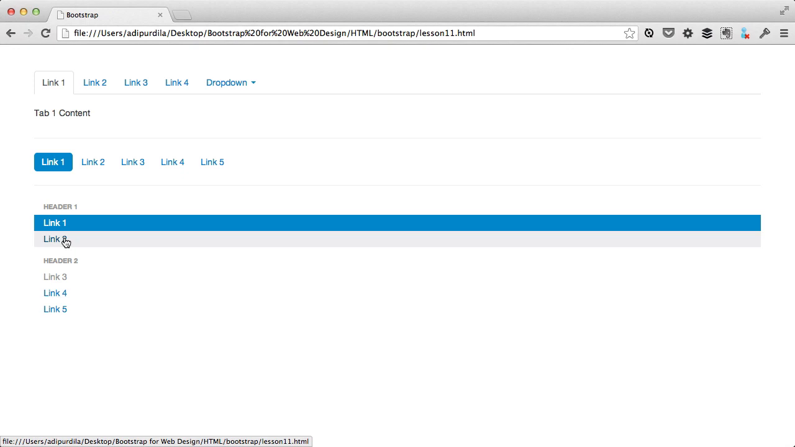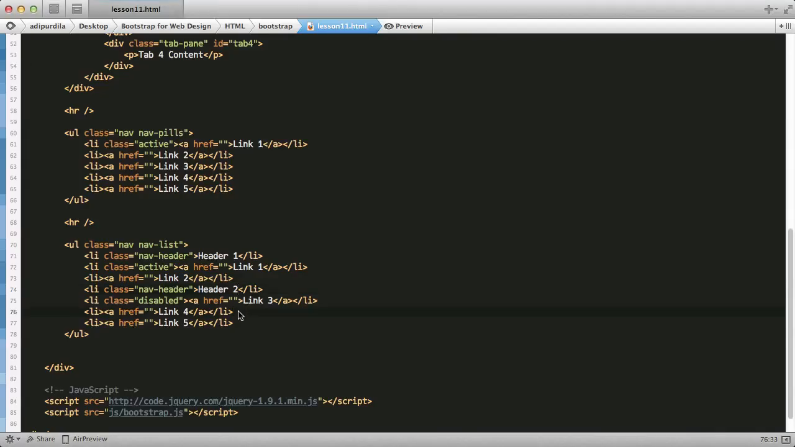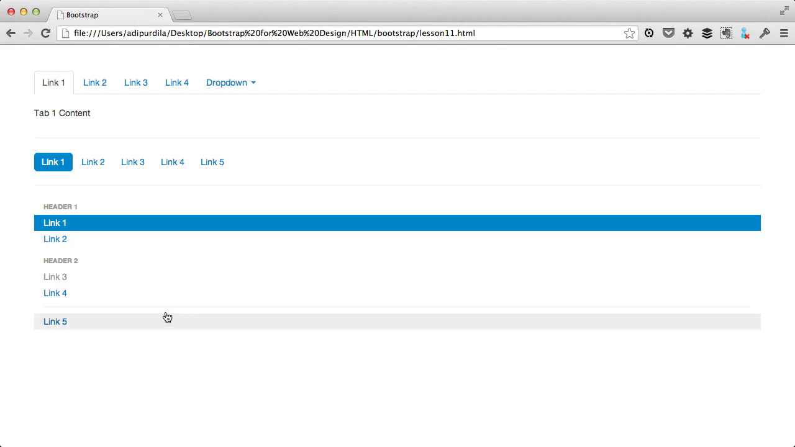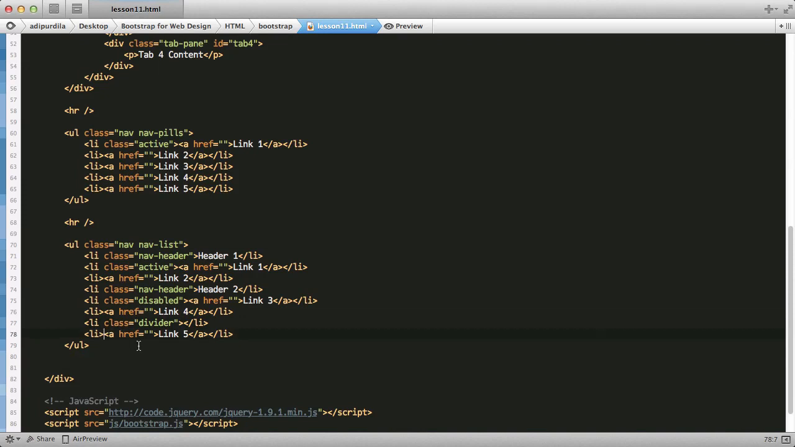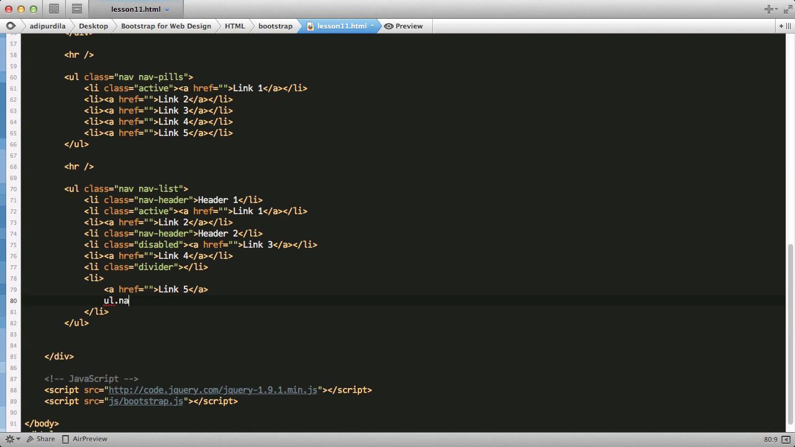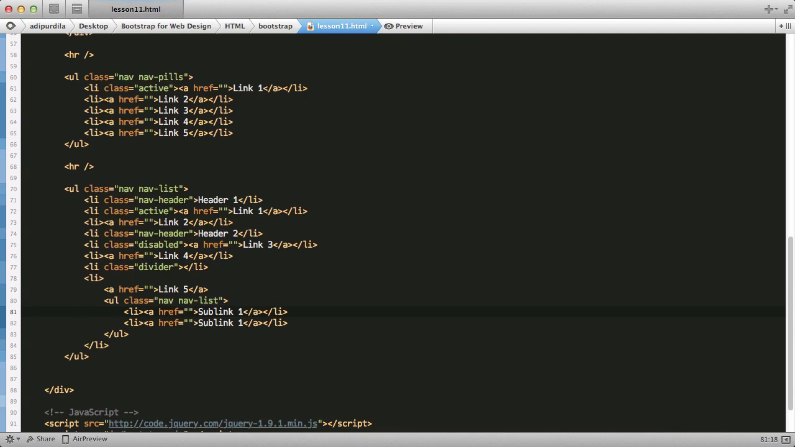You can add horizontal dividers to this type of list by using a blank list item with a class of divider. So let's do one right here, a list item with a class of divider. And there it is. Now, nesting is also possible. If I want to nest a list right here, just do ul with a class of nav and nav-list. Something like that.